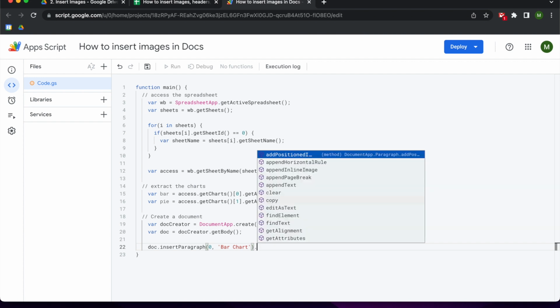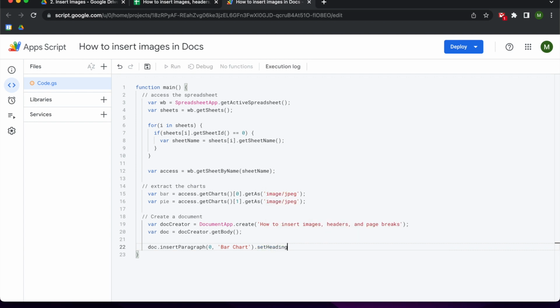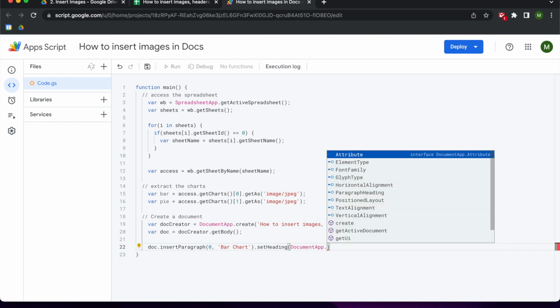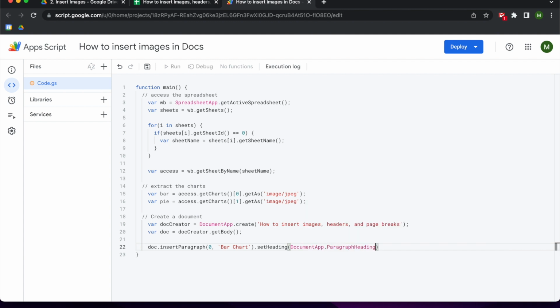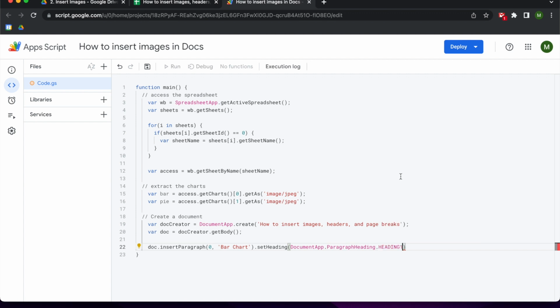And we want this text to be a header. So after we use the insert paragraph method, we are going to use the set heading method. And within set heading, we are going to use the document app and we are going to access the paragraph heading method. And then once we do that, we have access to all the various headings, the normal text, the subtitle text, and the title text. We're just going to do a heading 1.